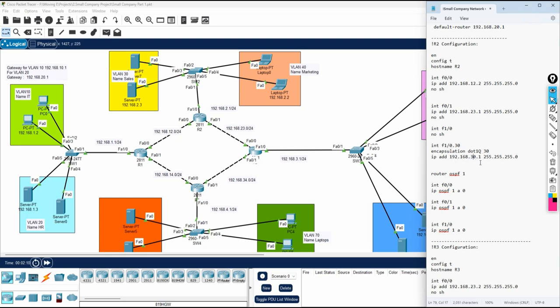encapsulation dot1q 30, IP address 192.168.30.1. Okay, this one is okay for 30, and we have VLAN 40 also here. So let me copy and put it here, and we can say this one is VLAN 40. This is also 40, this is 40. So what I did is divide this interface into sub interfaces, one for VLAN 30, one for VLAN 40. So we will have the SVI, meaning we will have the inter VLAN routing here. With this one I did the inter VLAN routing.